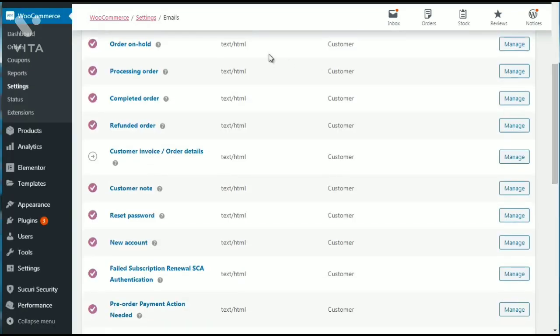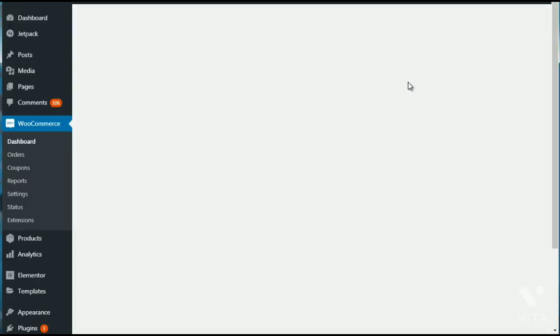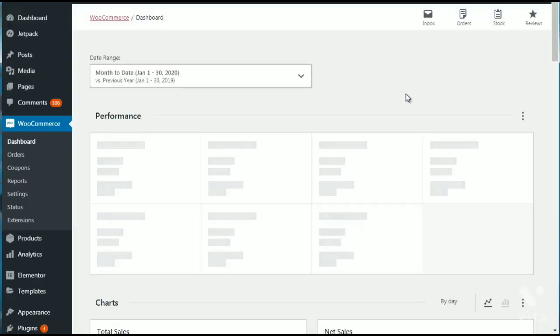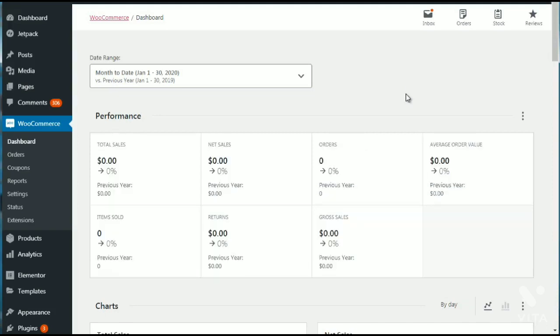And then of course we have emails. And what this means are, these are emails that are sent to the customer, such as reset password, new account, order on hold, processing order. So you can change these if you want to, but you don't have to. But it's nice to have to just start off right off the bat. And that's it. Now let's move on to the next video and talk about how to go about creating brand new products or adding products to the system.